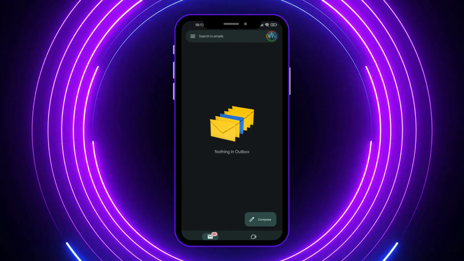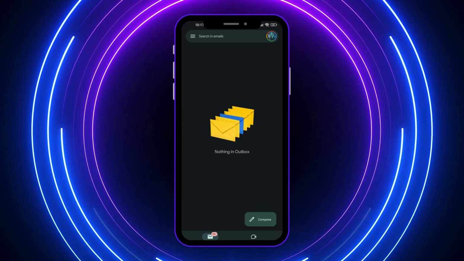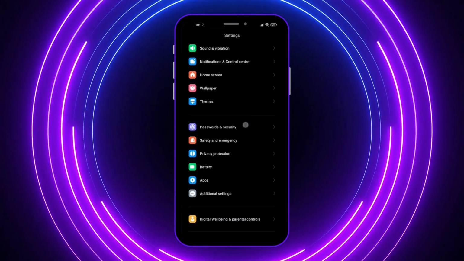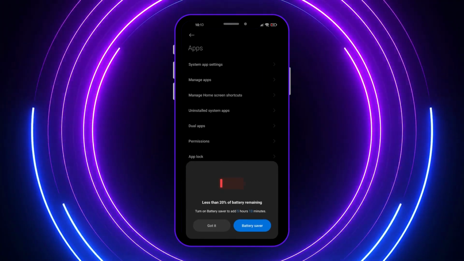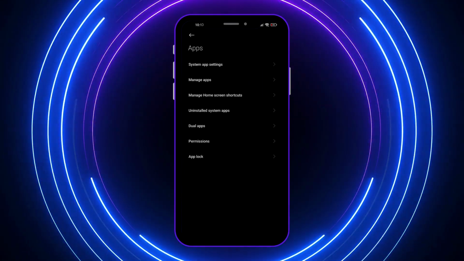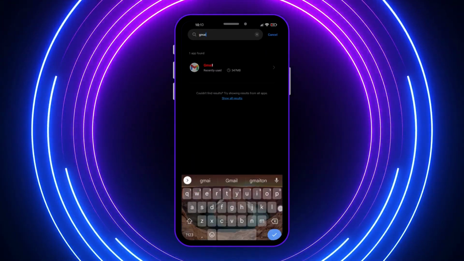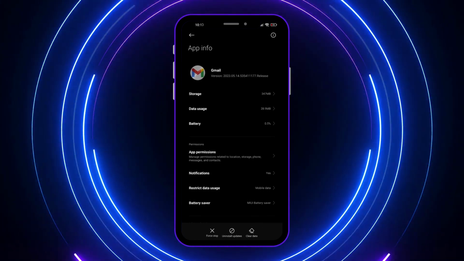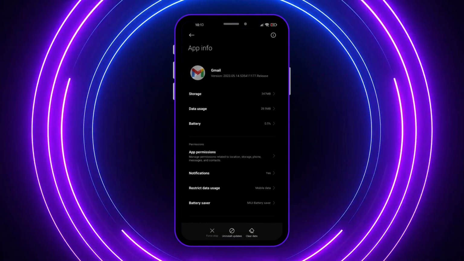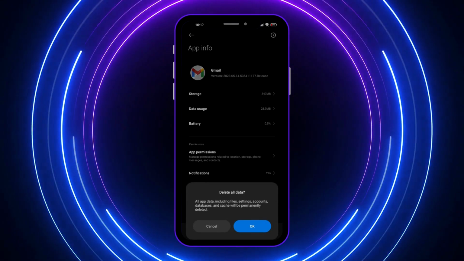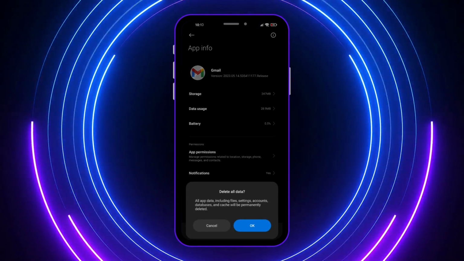So what I did was simply go into our settings, and you want to go into apps in your settings, and from here you want to go into manage apps, and from here you want to search Gmail. Once you have searched Gmail, you want to first stop this, and then tap on clear data, and from here tap on clear all data, and from here tap on OK.